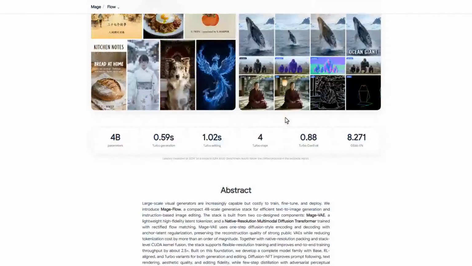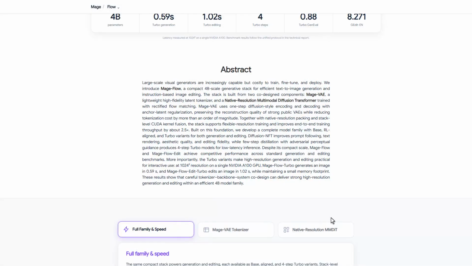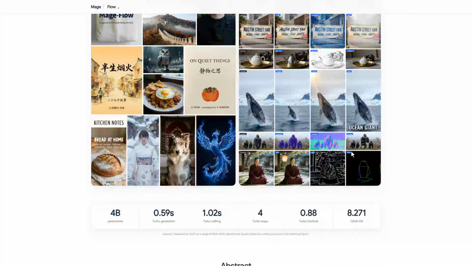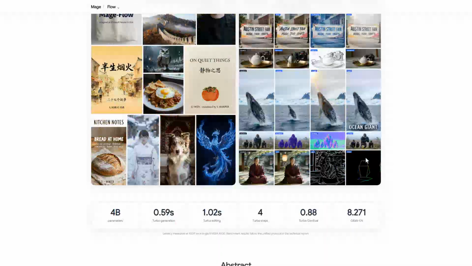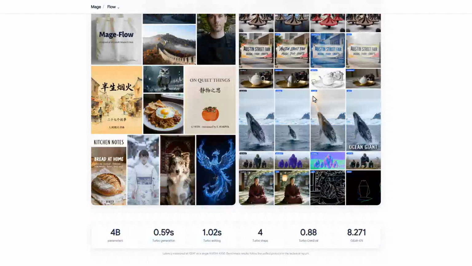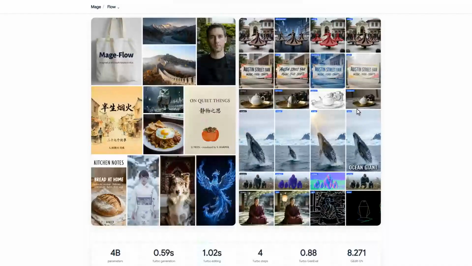4 billion parameters. Turbo generation at 0.59 seconds per image on an A100. Turbo edit at 1.02 seconds. Peak inference memory, 18 to 20 gigabytes. The benchmark is the punch, 0.88 on GenEval. Qwen image scores 0.87 at 20 billion parameters. FLUX 2 Klein at 9 billion scores 0.86. Microsoft shipped a smaller, faster, better scoring model and posted it on GitHub like a footnote.